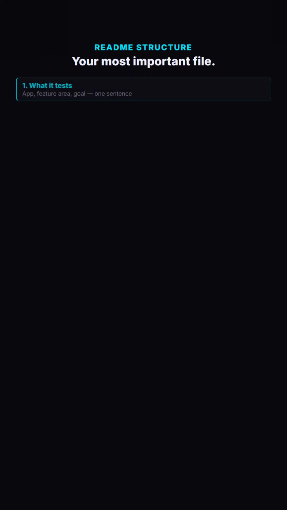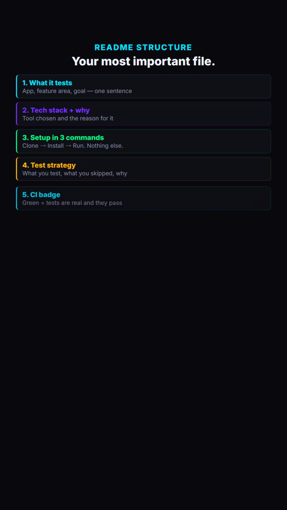The README is the single most important file in your entire portfolio project. Do not underestimate it. Do not write 3 lines and move on. Your README is your cover letter, your documentation, and your demo all in one place. It is what a hiring manager reads when they cannot tell from the code alone what you were thinking. Here is what a strong portfolio README contains.